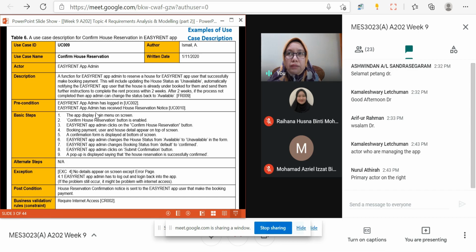Don't write like writing an essay. Write a straightforward subject, verb, object. For example, the app displays the main menu. The app admin clicks.